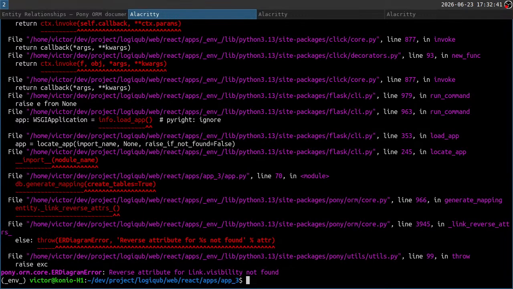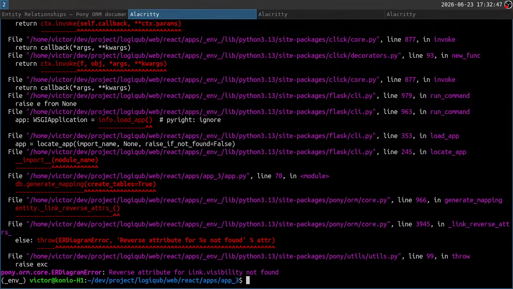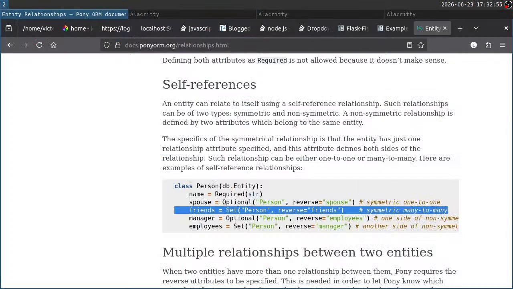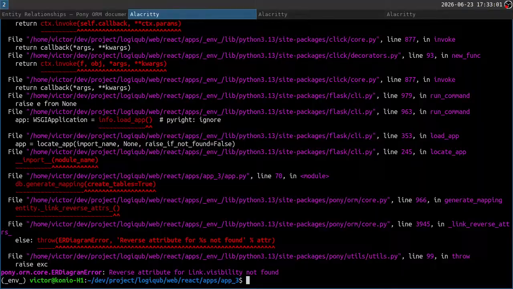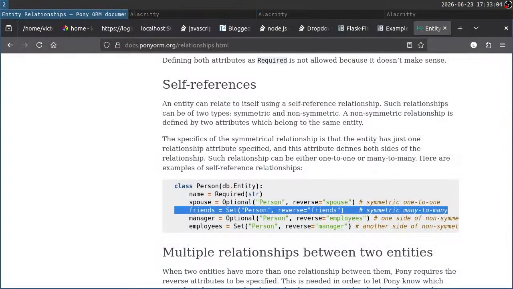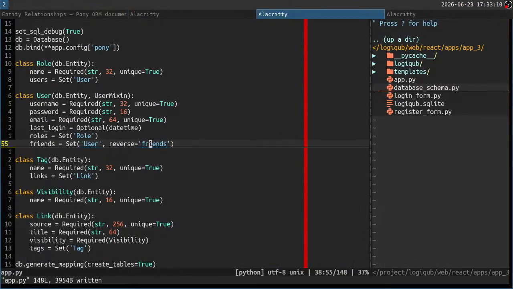Every time it blows up in my face. Every single time. Reverse not found? What do you mean? It's right there. Oh my god, so annoying.